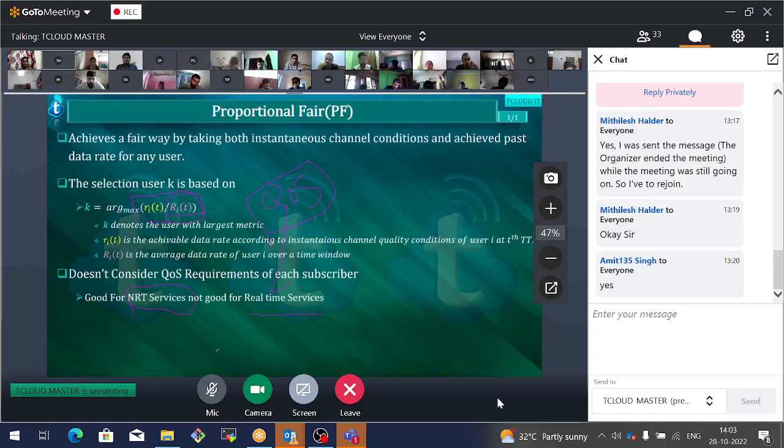Because you are not considering the promised data rate. You are only considering what is the data rate that was achieved in your system for you earlier versus what you can achieve now based on the present channel conditions. So definitely this is taking channel conditions into consideration. But the thing it is not taking into consideration is the required quality of service. It is not worried about QoS. Okay, next algorithm. This is proportional fair.